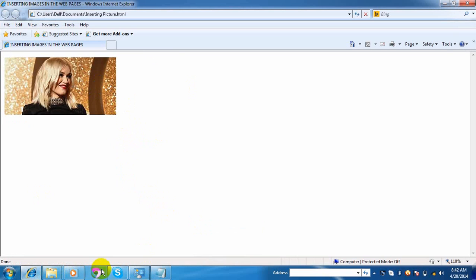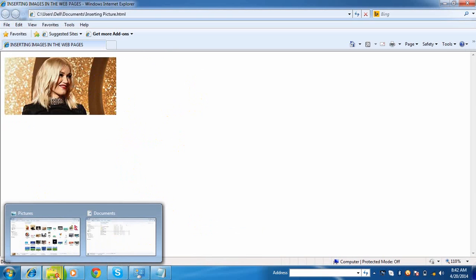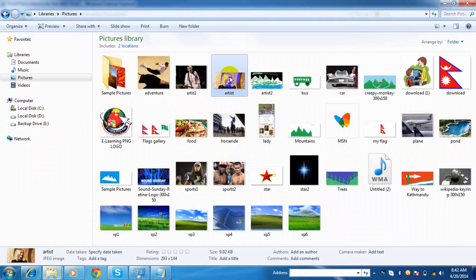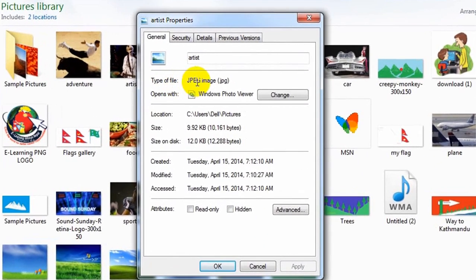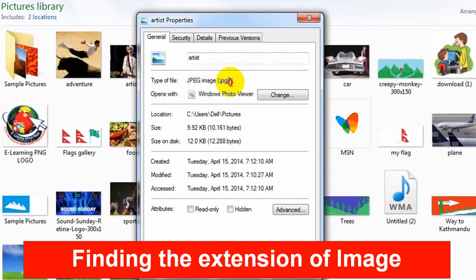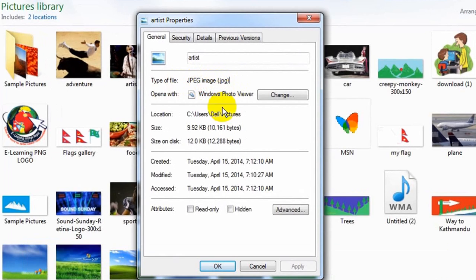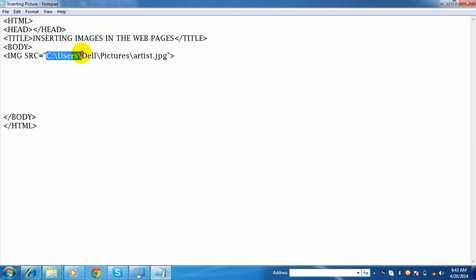You can find out the picture extension from here also. Go to the picture, right click on the picture file, click on properties. Here you can see the type of file. Here a jpeg image, inside the bracket you can see .jpg, and this is the location of the picture. Okay, so let's close it. So inside C drive, users, Dell, pictures folder, we have a picture named artist with the .jpg extension. Okay, like this we can insert a picture.